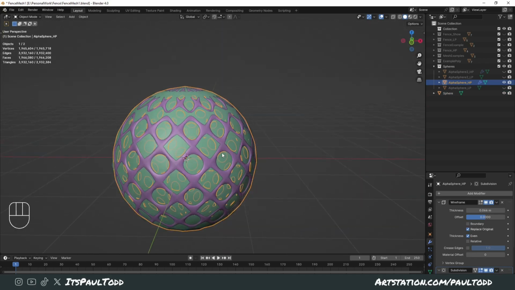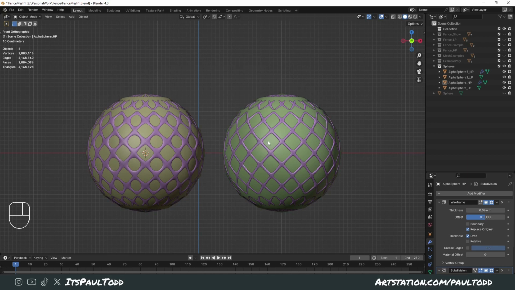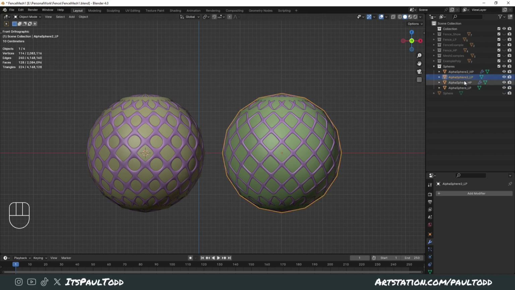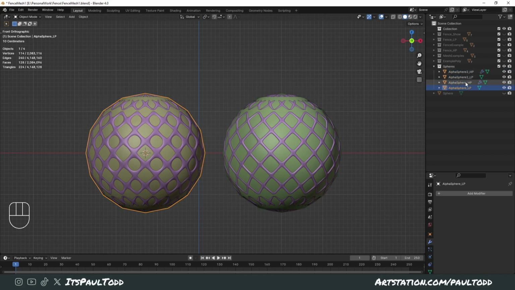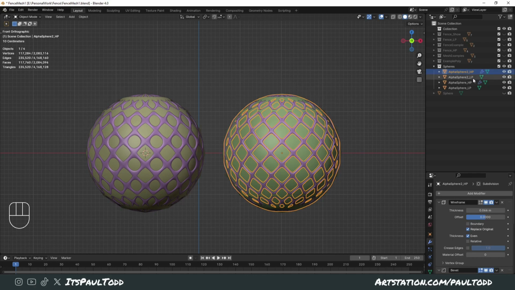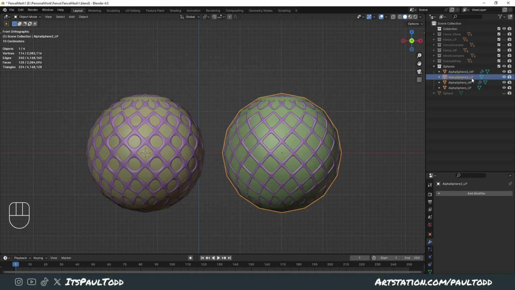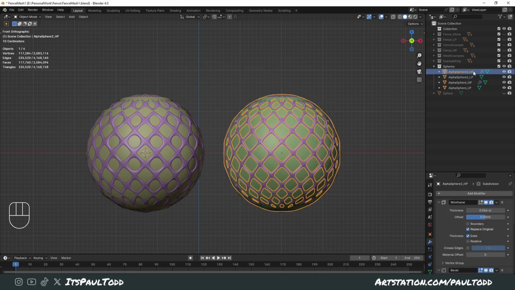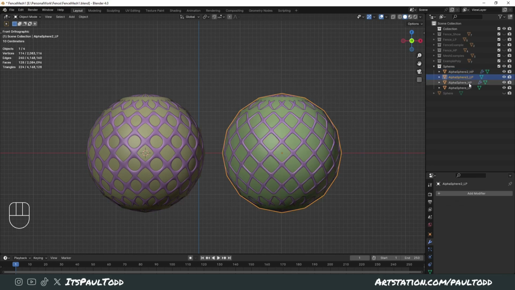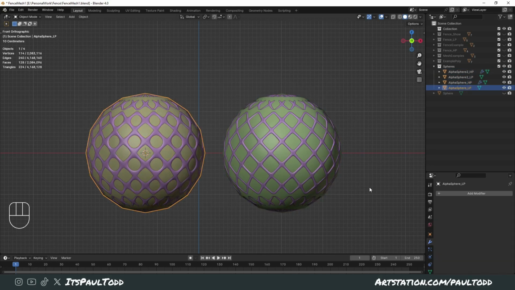So we need to bake this high poly onto this low poly. I've done the same quickly for both balls here, and both have low poly meshes. What I've also done, if you can see on the right hand side, is name your meshes. So I have alpha sphere 2 high poly and alpha sphere 2 underscore low poly. So the naming convention works: underscore HP, underscore low P, and then same for the other one, the high poly and the low poly.